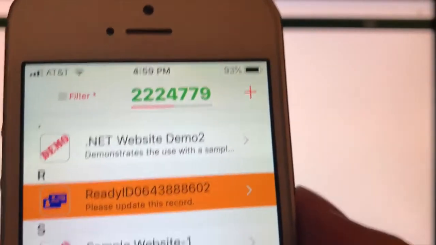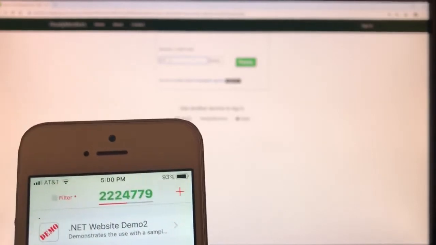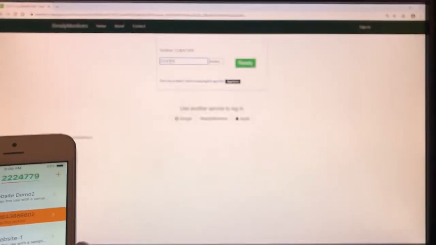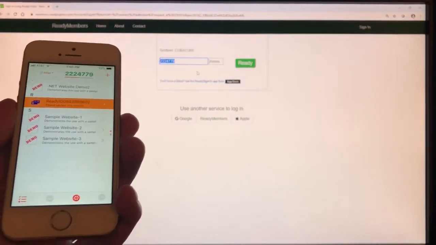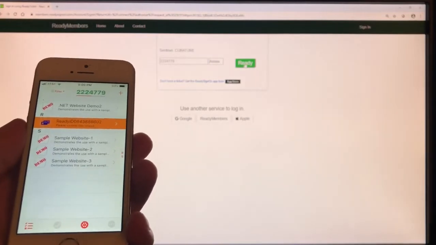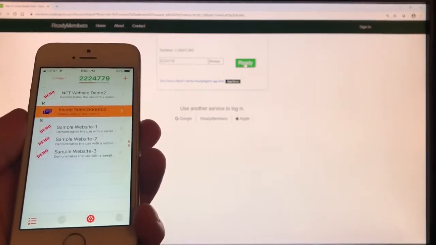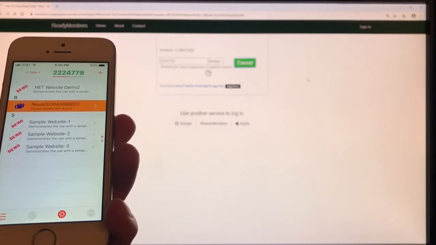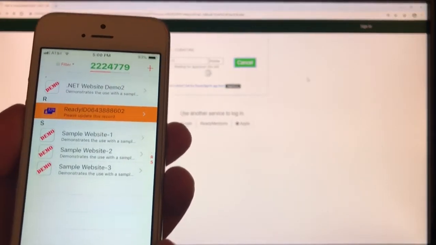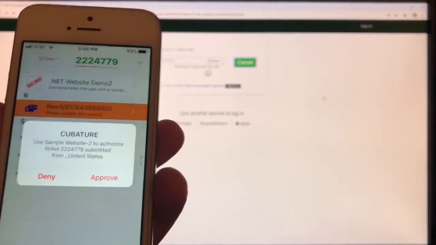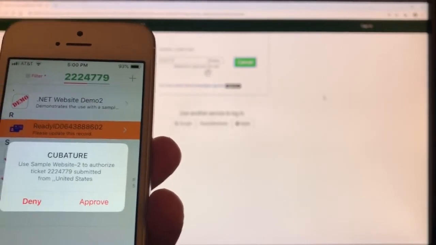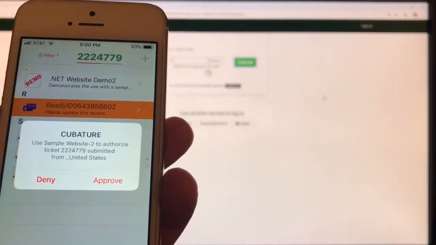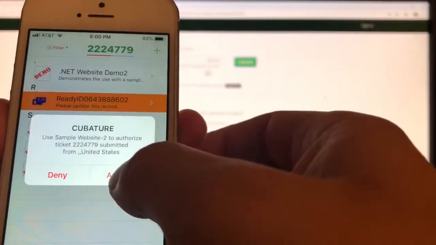So let's try that. Let's type in this number on the computer, 2224779. I'm going to hold the phone right next to the screen. So I got this ReadyTicket entered. Next, I just need to click on this green button that says Ready. I'm going to hold the phone so you can see how the whole process works. I click on it. See, what happens next is you will get a prompt on your phone, basically asking you, do you authorize this access request? You got 2 options, deny or approve. I'm going to tap on approve.